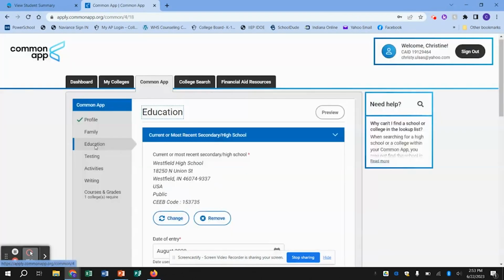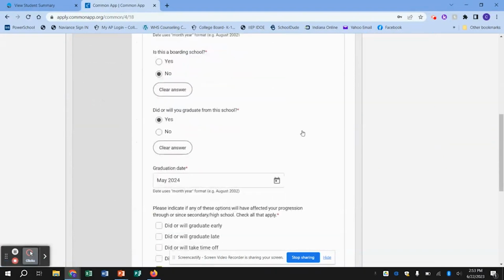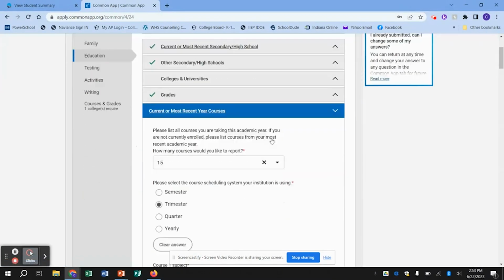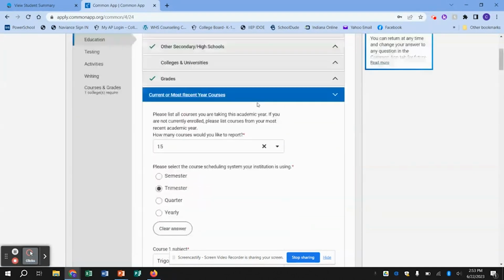You're actually going to submit your schedule within that education button of the Common App, and it will ask you to submit your current or most recent year courses. And that is where you're going to submit all of the classes that you are taking for your senior year.